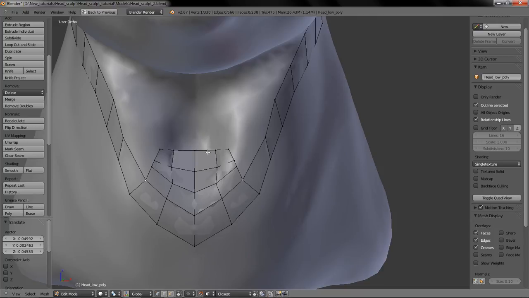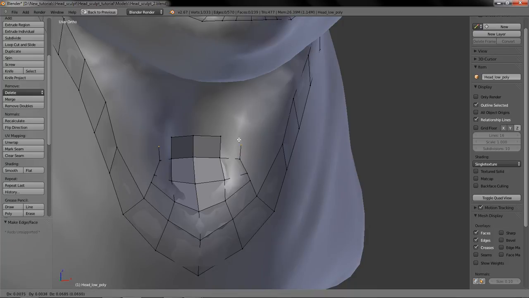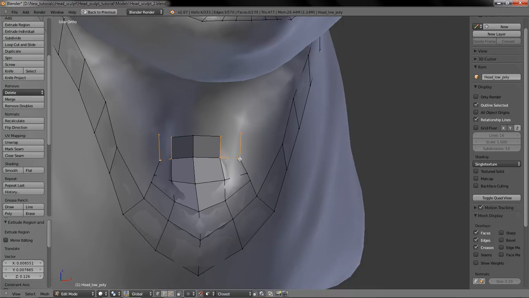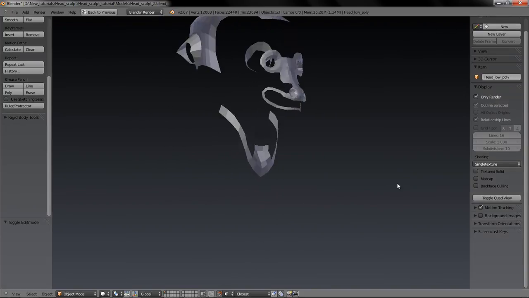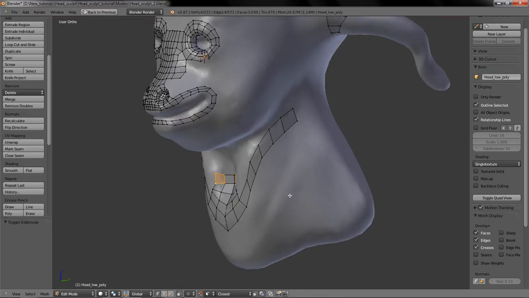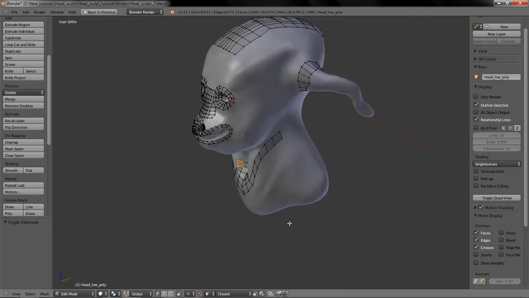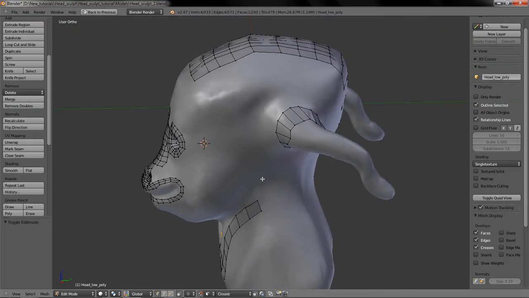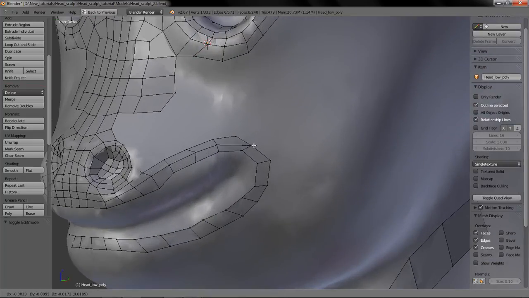Alright, so just kind of keep going up with this. You can see it's actually snapping to it too, which is good. You might want to also rotate quite often to make sure that it's actually snapping. If you turn this off, you can see you've got the form there. Alright, the rest of the head's pretty much the same. You just have to find out where you want to connect the actual edge loops and whatnot.